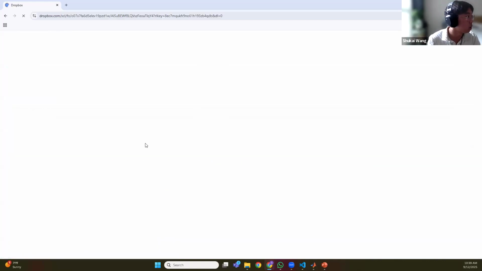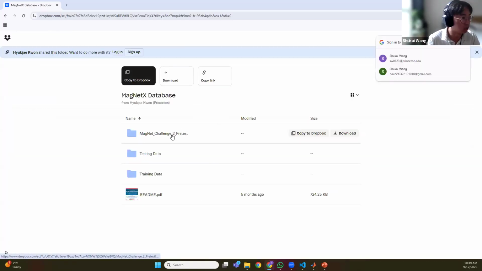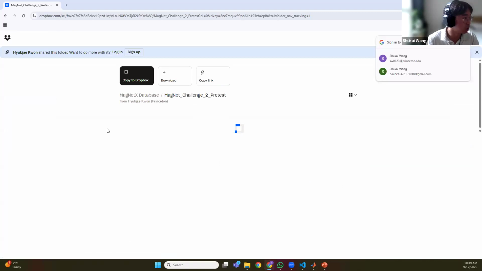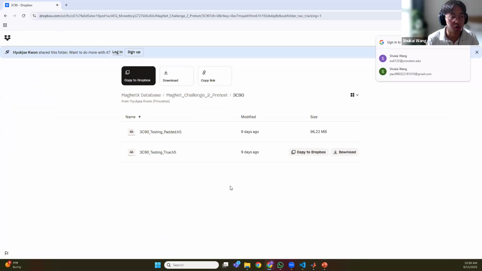So if you go to that, you will be able to see MagNet Challenge 2 pretest. And if you go into that, for each of the materials, you will see a padded and a true file. And as you can see, the sizes are exactly the same because we provided you guys with the original B, temperature, loss sequence in both of the files to make sure everything is synchronized. So to access data, this is where you would go.